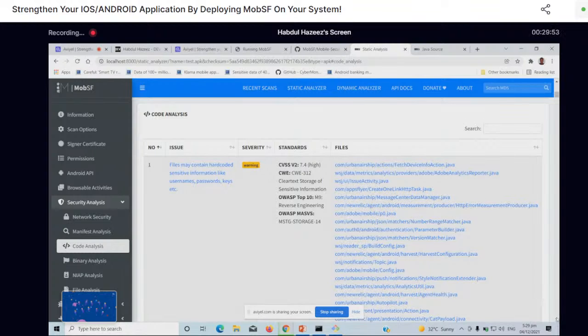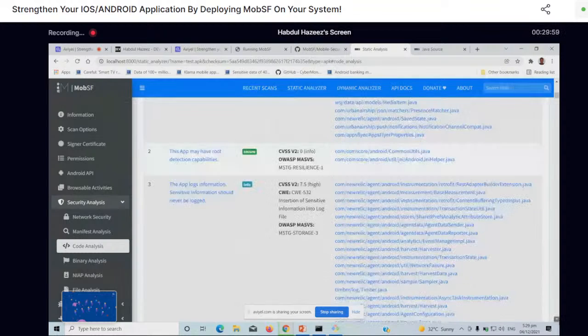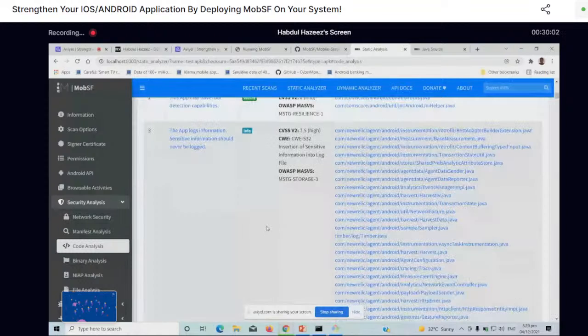Now, if you go down a little bit, as you can see, the app logs information. What is this information? Probably some information regarding the device that should not be logged, but it still indicates that the application is logging. As a developer, don't log sensitive data, such as debug code that contains specific user details, because another application can infect the database and just pick it up from where you save it on your device.